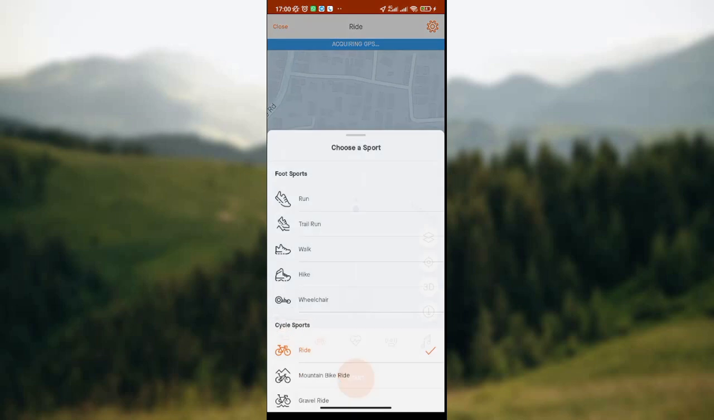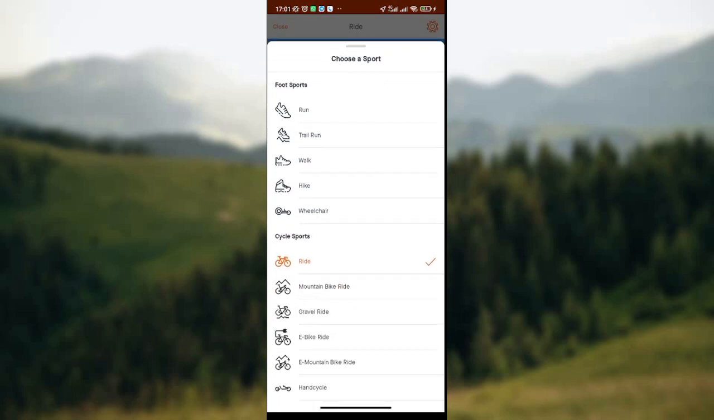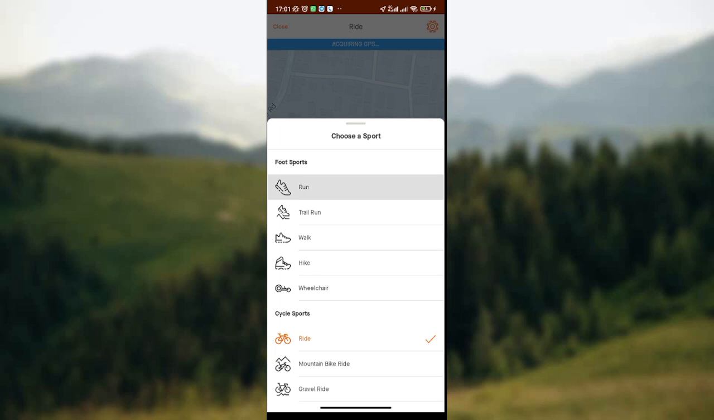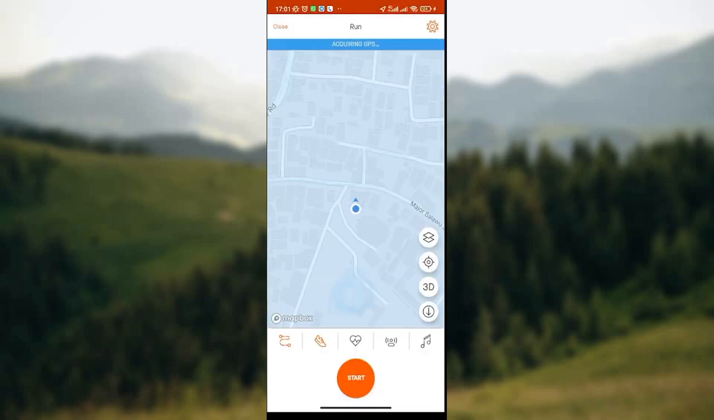You're going to click on this icon to select the type of sport or the activity that you want to do. So you select any one that pleases you. Once you've ensured that you've selected the sports activity that you want, then the big round icon at the bottom of the screen that says start is what you're going to click on.